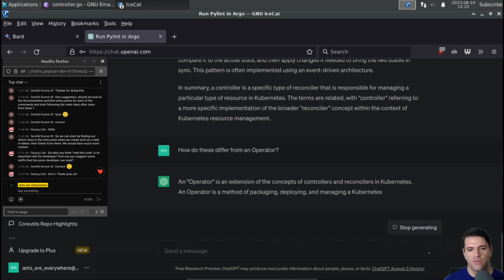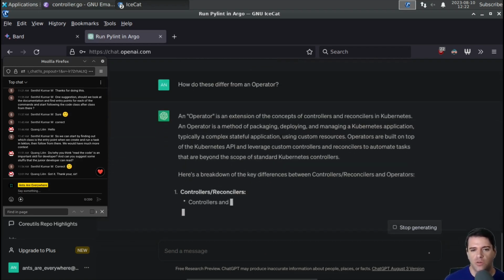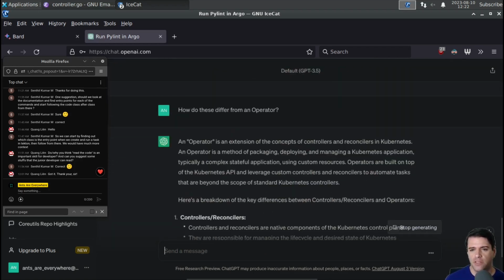I think an operator is for like making sure that the Kubernetes stuff is installed, like the CRDs maybe. An operator is an extension of the concepts of controllers and reconcilers in Kubernetes. It is a method for packaging, deploying, and managing a Kubernetes application. Okay, so it's like application management. Typically a complex stateful application using custom resources. Operators are built on top of the Kubernetes API.